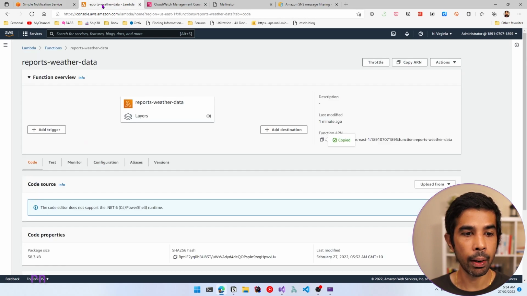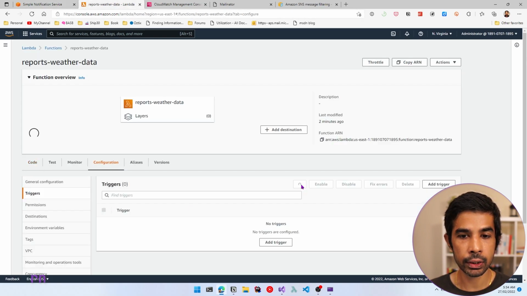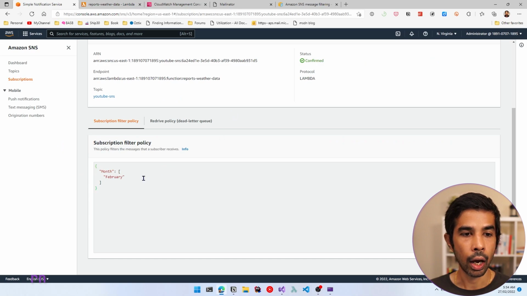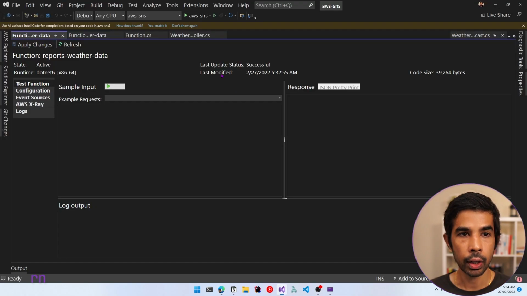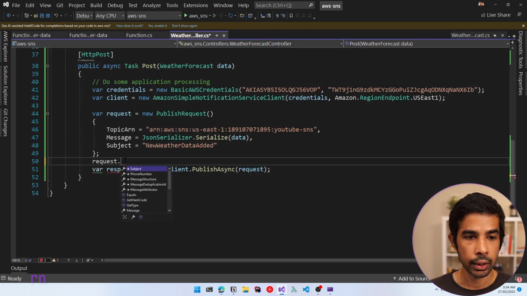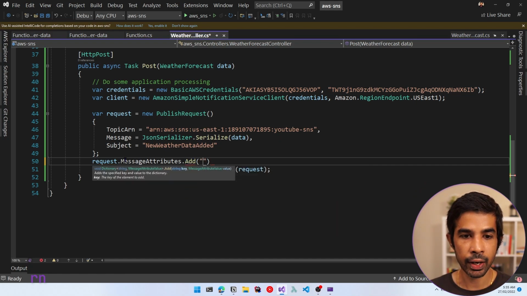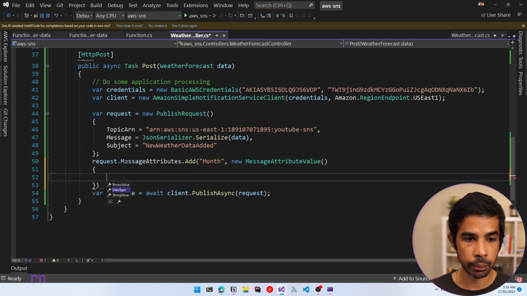Now if we come back to our Lambda and go to the configuration and refresh this, you can see this will automatically have this SNS trigger. Now that we have set up this, how will this message know that there is a month property? For that, let's come back to our code and update the request object. So let's go into the weather data controller. In the request, let's add the message attributes and add a new attribute. So let's specify the key, which is going to be month in this case, and create a new message attribute value. So for this, we'll have to specify a couple of properties. So first, let's specify the data type and specify this to be string.